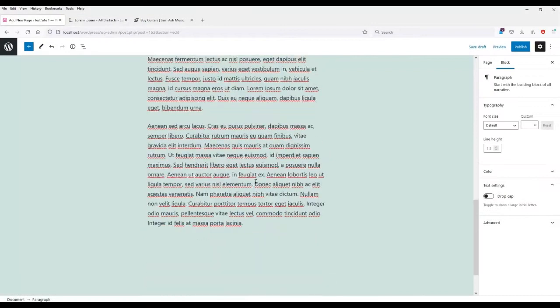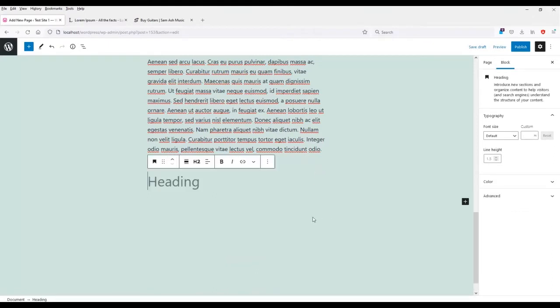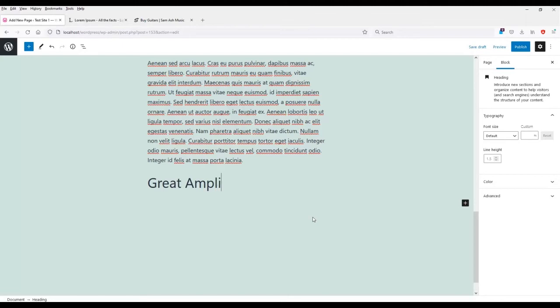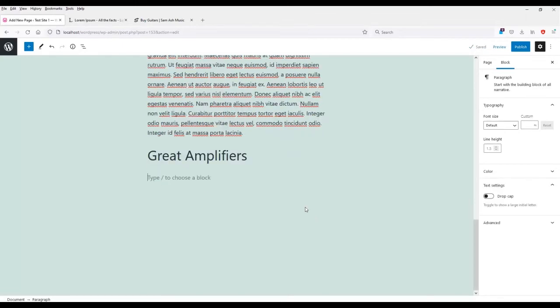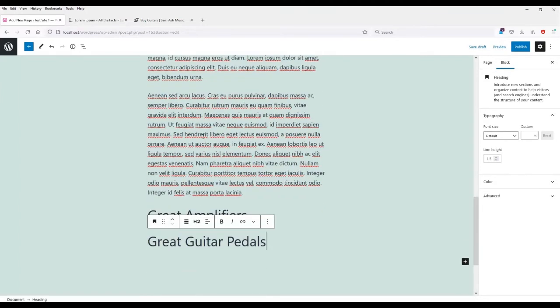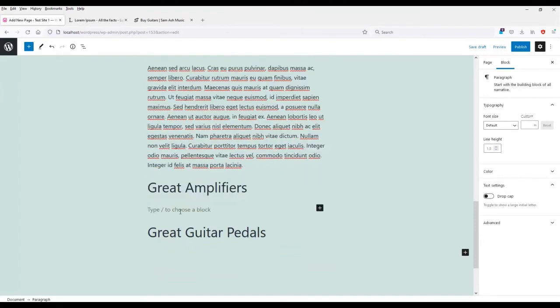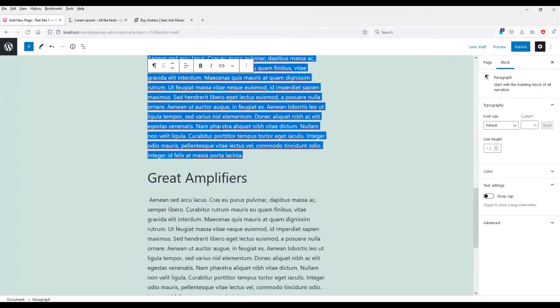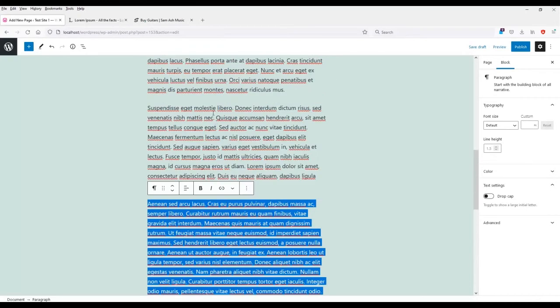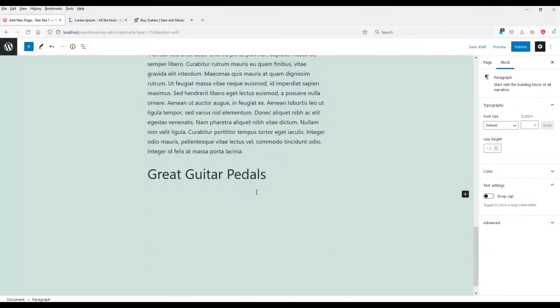Let's add another header and type Great Amplifiers. Let's repeat and type Great Guitar Pedals. Let's cheat and just copy a paragraph from above and put them in between the different headings. So now you get the general idea for how to use paragraphs and headings to help differentiate the sections and show the topic is changing.